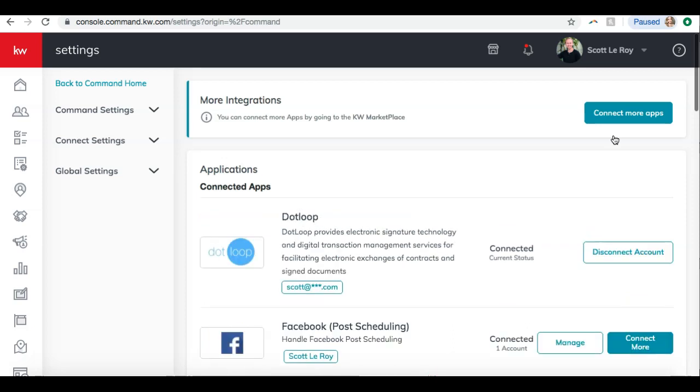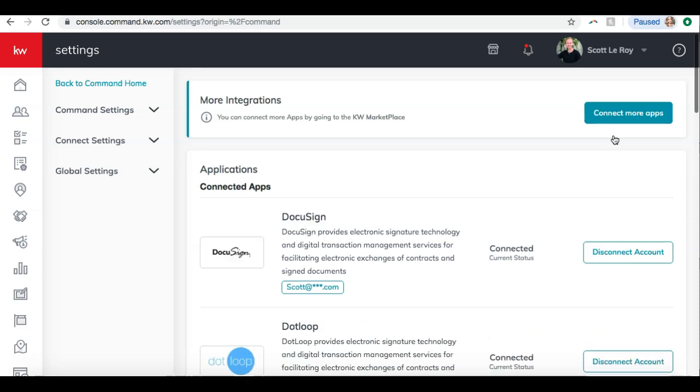This brings us into our Command settings, and it first brings us to our applications page. This is where you can access all the different apps that you can integrate with Command. But we want to go over to the left, and we're going to click on Connect Settings. That's going to open this up, and then we will click on Marketing Profile.